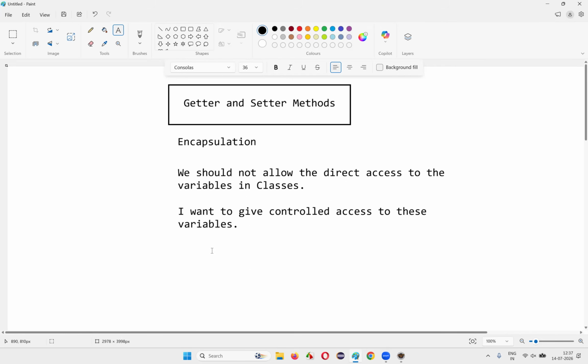Only the correct people should be able to access these variables in a proper authorized way. Some people need to access these variables, but I don't want them to access the variables directly. Authorized people should be able to access these variables in a controlled manner. For that, we can use getter and setter methods as part of encapsulation in Java, guys. I'll explain more about encapsulation in the coming session. Fine. So how to give this controlled access to variables inside a class?